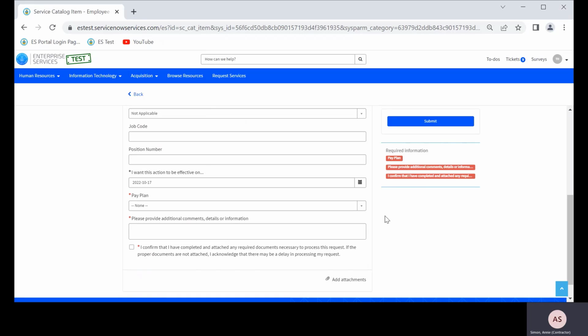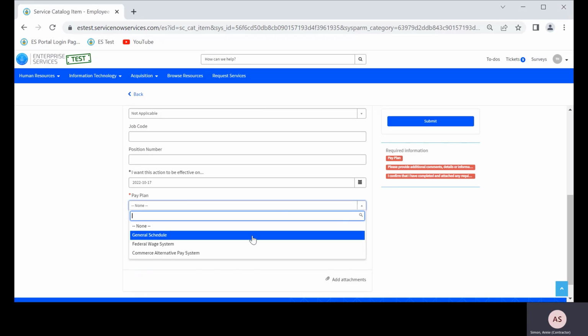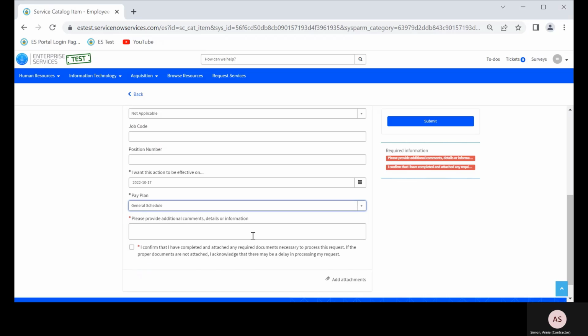Next, you'll designate the pay plan applicable to your classification. We have GS, FWS, and CAPS pay plans. For today, I'll select GS. CAPS note: if you were to submit a CAPS classification request, you would be required to upload the Automated Classification System, or ACS PD, as managers will retain the classification authority for CAPS. This is in addition to the Position Designation Record, or PDR, and Draft CD 516.